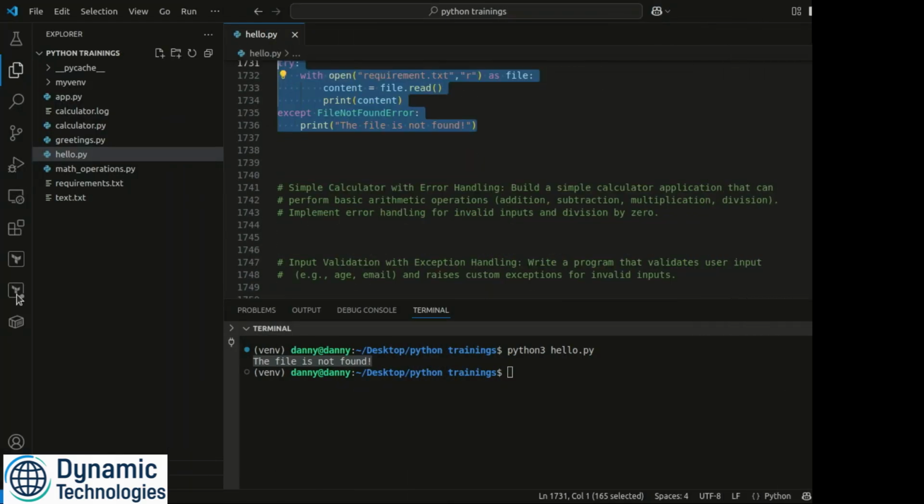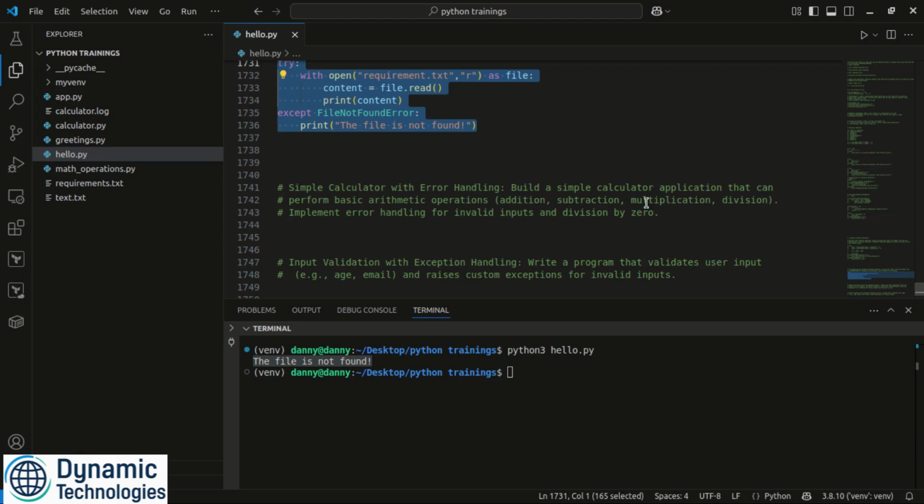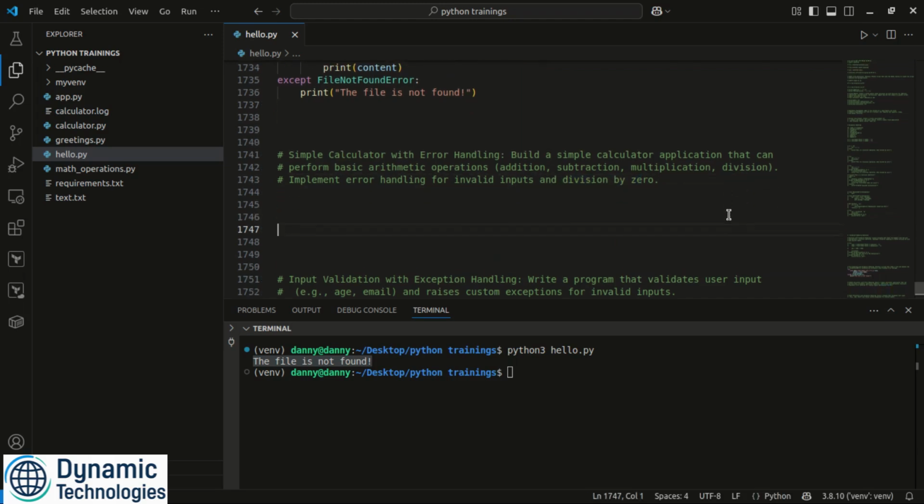All right, so let's move on to the next question here. We are supposed to build a simple calculator application that can perform basic arithmetic operations, that is addition, subtraction, multiplication, and division, and implement error handling for invalid inputs and division by 0. So let's see what is expected of us here.